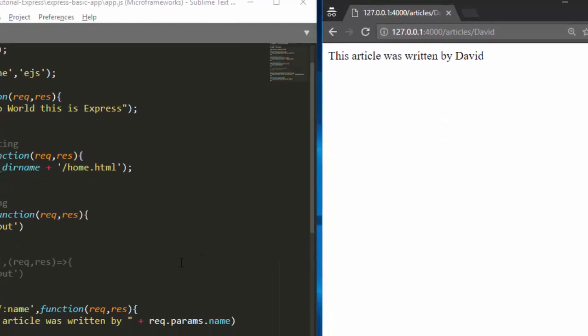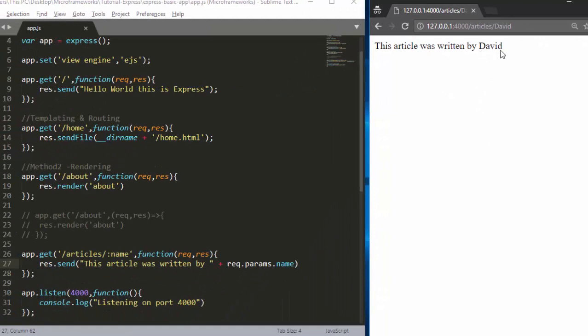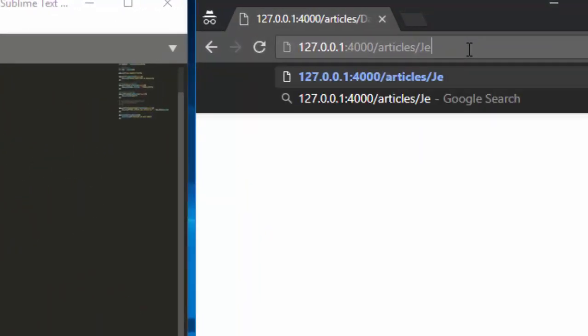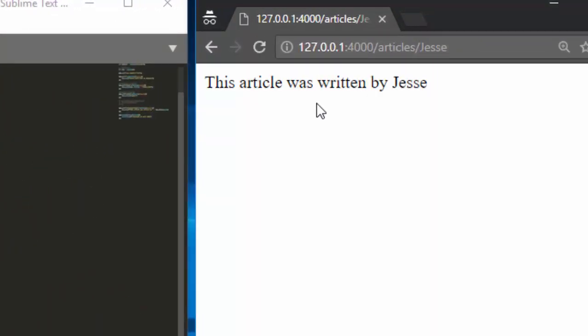So you see that it's written. So this article was written by David. It's quite interesting. It's actually working perfectly. So if I change it to something different, let's just say written by Jesse. It's also working perfectly. So that is one way of trying to pass in parameters in between the URL so that it reflects inside our stuff.